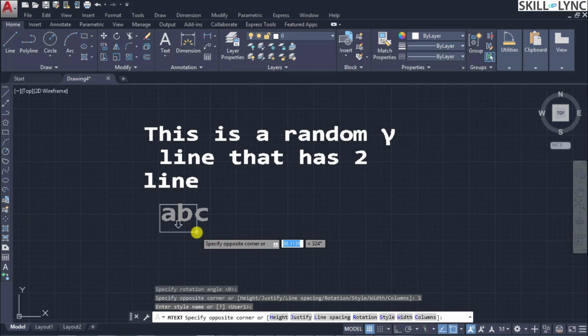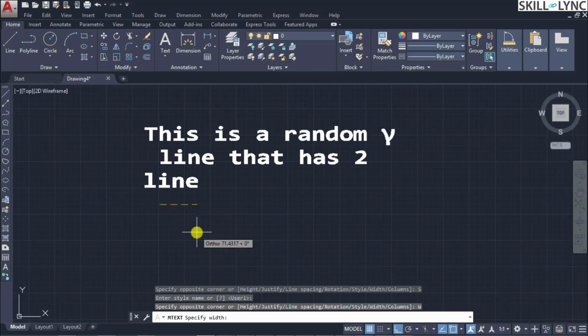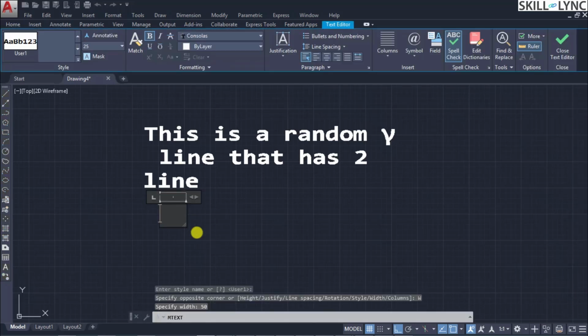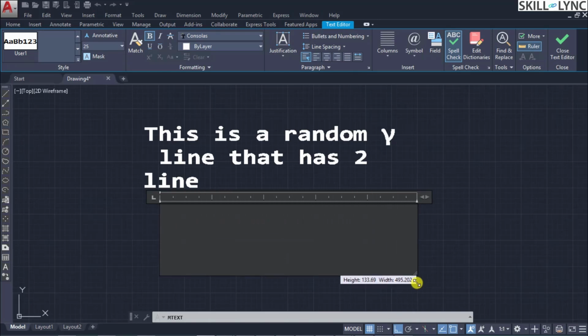So next is the width command, that is the width of the text line. So here you can specify the width that you require. Suppose it's of 50 units, then that width can be specified. So as you can see, now the ruler gets aligned according to the width of the text line. Alternatively, you can also dynamically adjust the text height and the width based on the requirement.